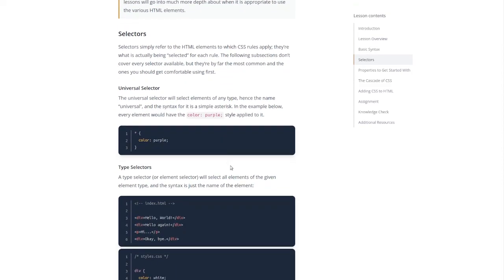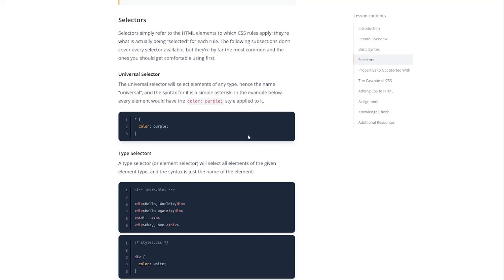Selectors. Selectors simply refer to the HTML elements to which CSS rules apply. They're what is actually being selected for each rule. The following subsections don't cover every selector available, but they're by far the most common and the ones you should get comfortable using first.